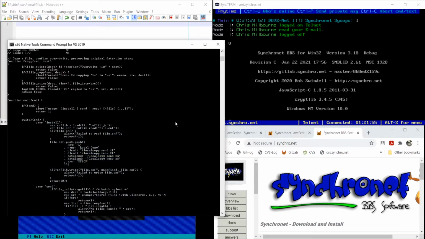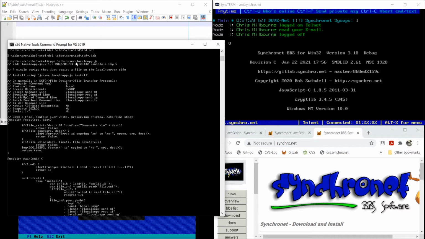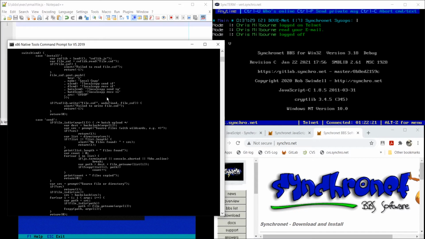And somewhat inspired by this one. This is called local copy. It's in your exec directory, if you have a recent Synchronet install, localcopy.js. All this transfer protocol does is copy files. So if you're the local sysop and you have some files in your file system and you just want to quickly move them somewhere else rather than having to download them using Z modem, it just copies the file.